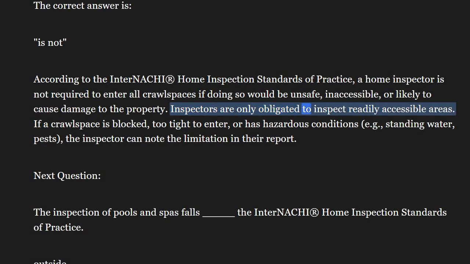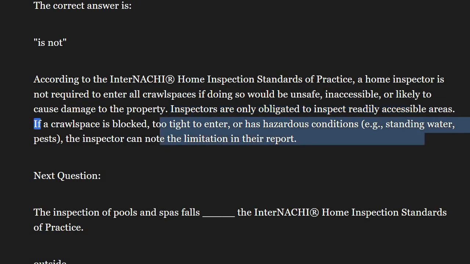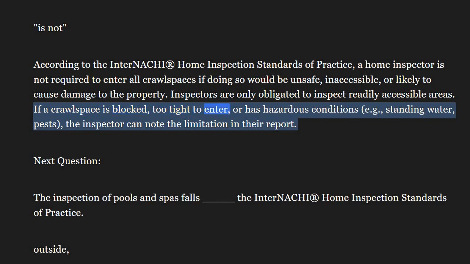Inspectors are only obligated to inspect readily accessible areas. If a crawl space is blocked, too tight to enter, or has hazardous conditions, the inspector can note the limitation in their report. Next question.